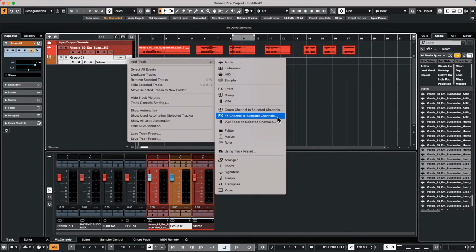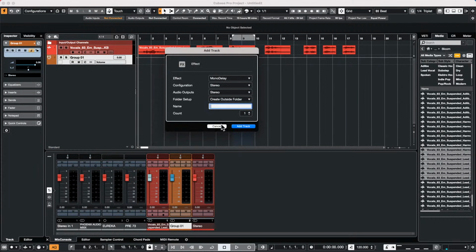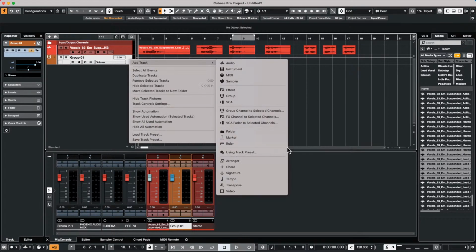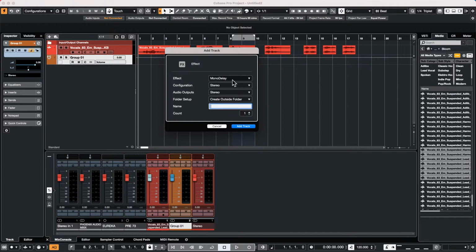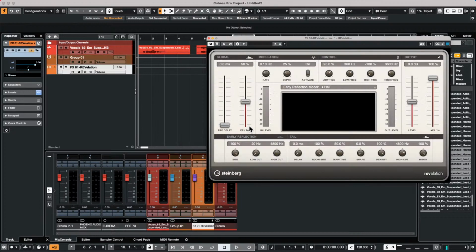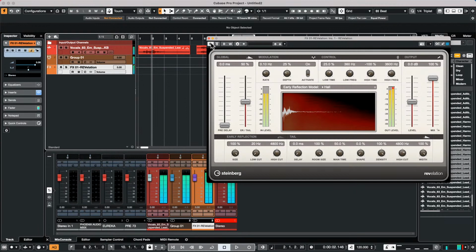So I'm going to add an effects channel to the selected channel. Okay, so let's say these are all going to an effects channel. Let's say we're going to send this to a reverb. And so we have it going through the group, and the group has its reverb in it. And then all those going to a main Vox group.